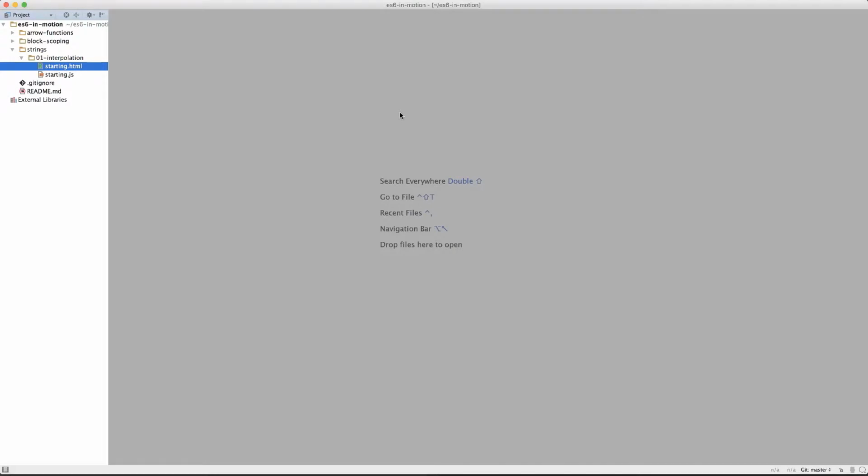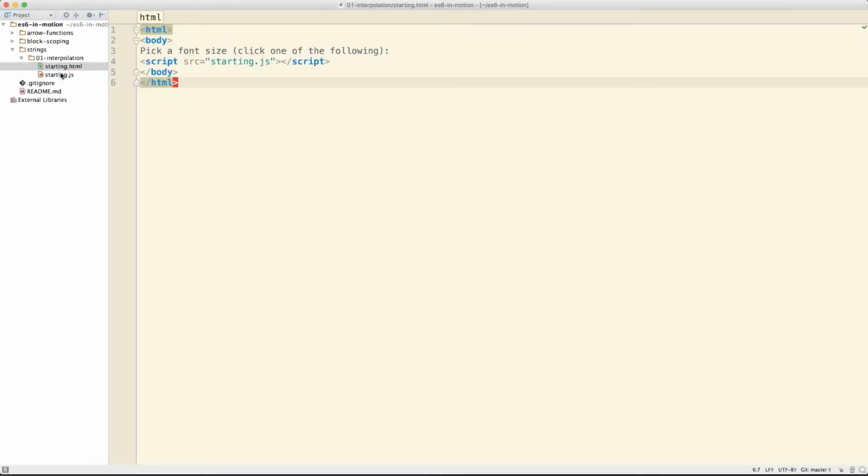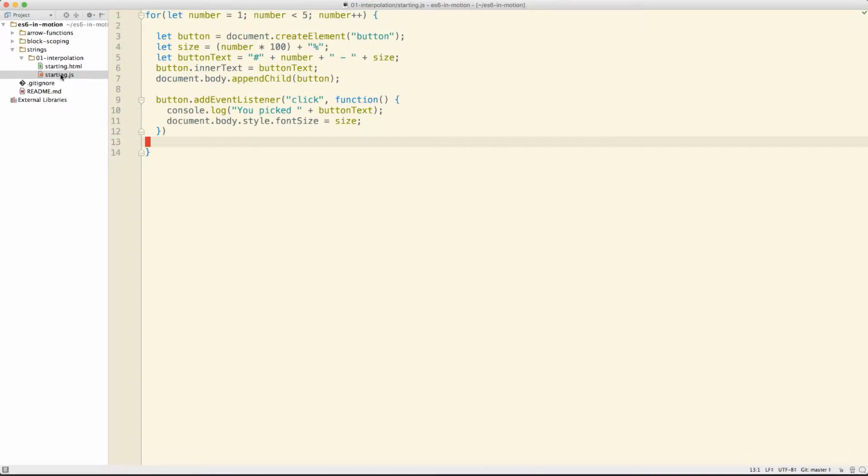All right, let's talk about string interpolation. One of my favorite new features I think you'll pick up on pretty quickly and you'll really appreciate. So you should have an example under strings and then 01-interpolation. There should be a starting.html and a starting.js. You should recognize these. These are from our example of our font picker. And of course, we've switched over to the let bindings now.